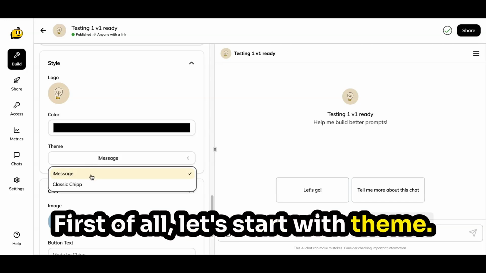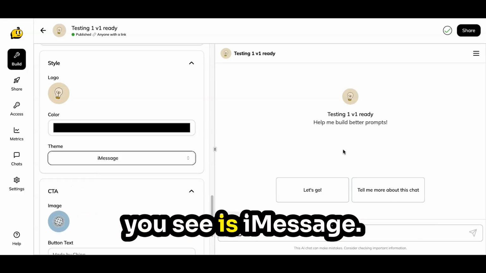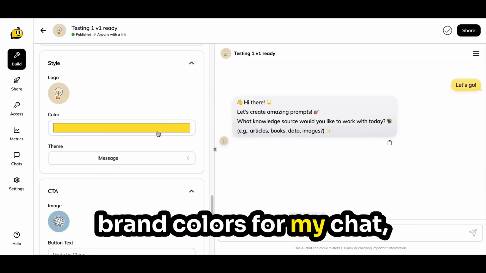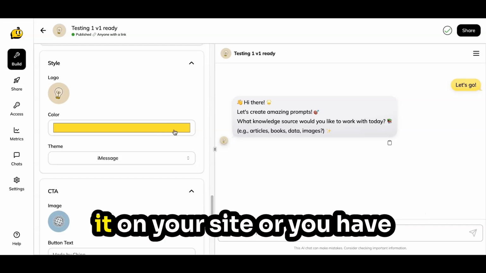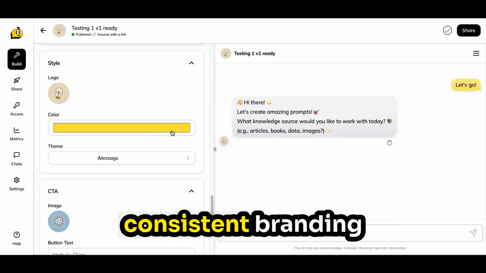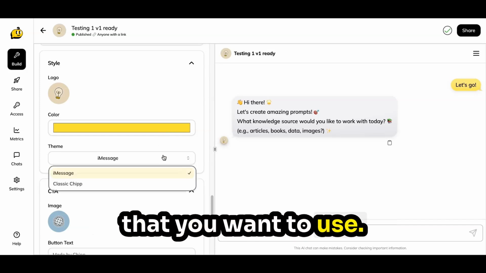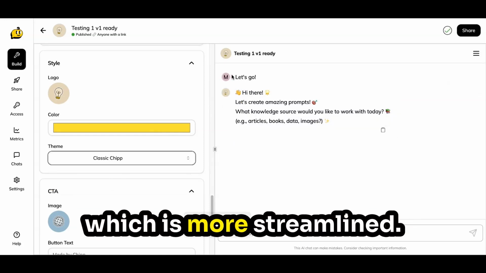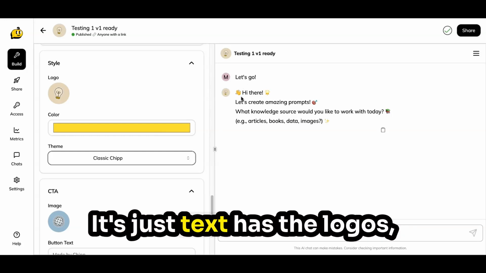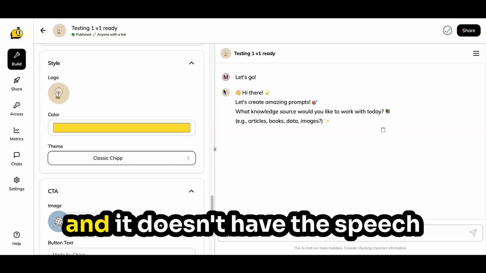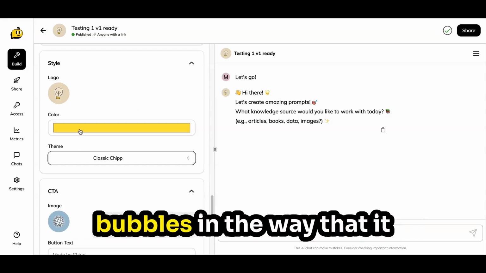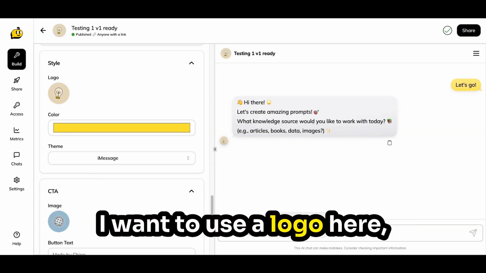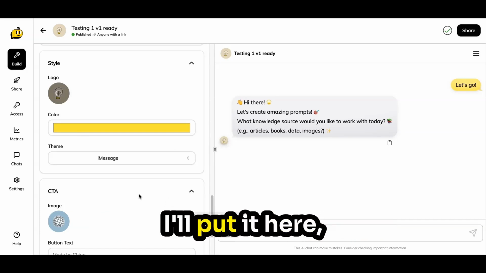First of all, let's start with theme. So the first one that you see is iMessage. What does this mean? This means that I can use my brand colors for my chat, especially if you're embedding it on your site or you have consistent branding that you want to use. The other theme option that we have is Classic Chipp, which is more streamlined. It's just text, has the logos, and it doesn't have the speech bubbles in the way that it does in the iMessage option.